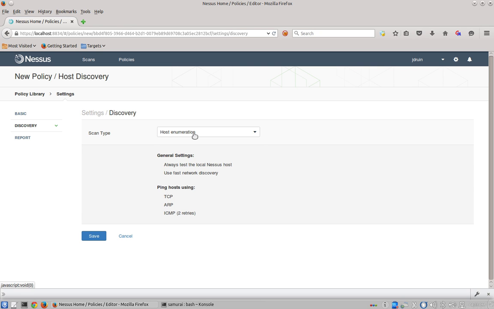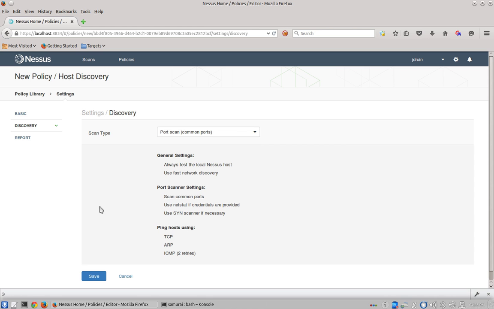This time we need to change the default type from host enumeration to port scan. You can do common ports, which is going to be somewhere in the neighborhood of 1,000 ports, or you can do all ports, which will scan 65,535 ports. We'll just do common ports for the sake of speed.